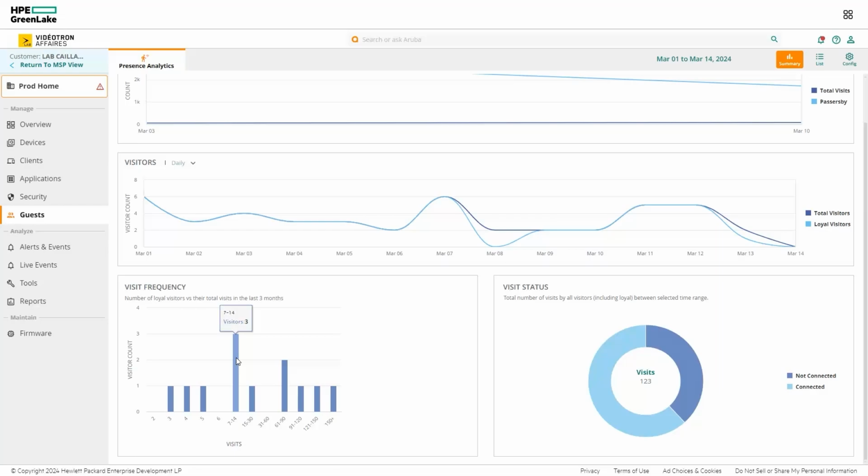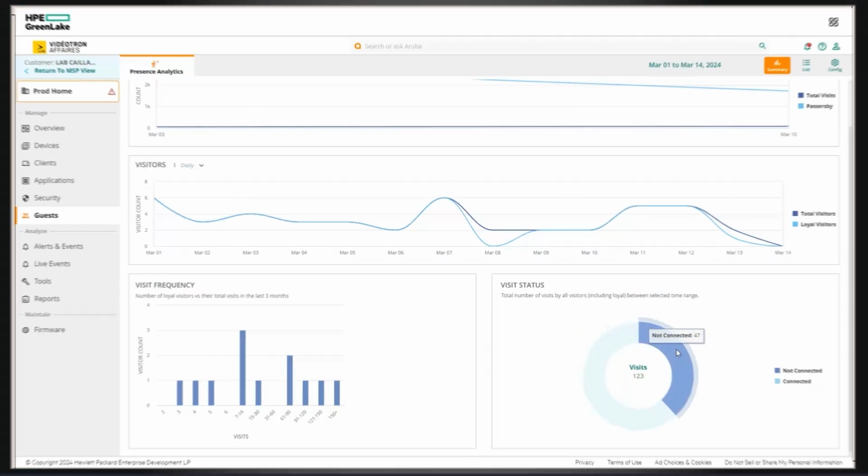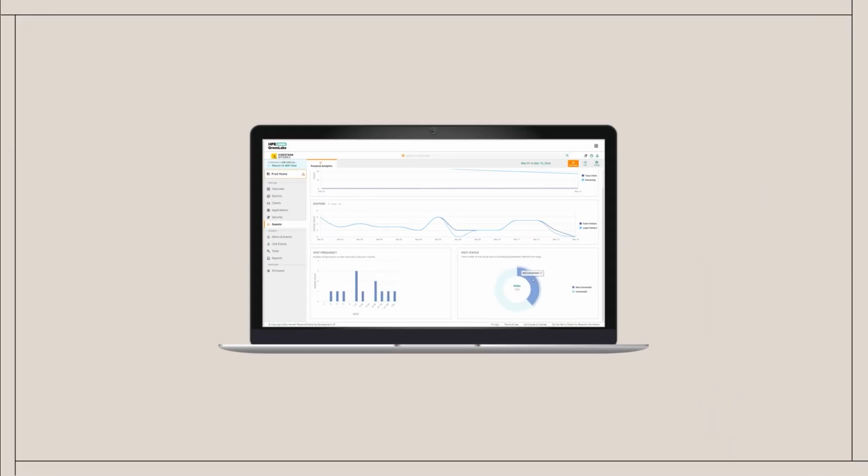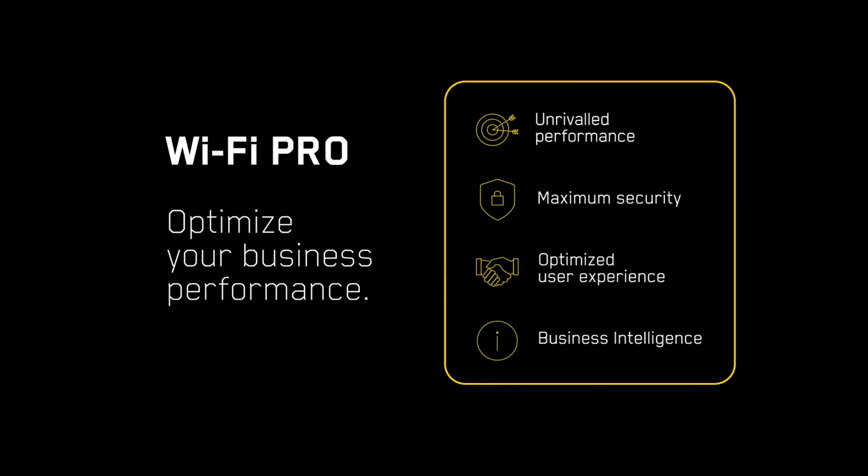Then, you can evaluate the status of the visit. Here, of the 123 visitors, 76 connected to your Wi-Fi and 47 did not connect to your visitor or employee access point. These statistics help you determine when connections occur. And that completes our overview of your Wi-Fi Pro's advanced presence analysis feature, which offers your business end-to-end performance, protection, and coverage.